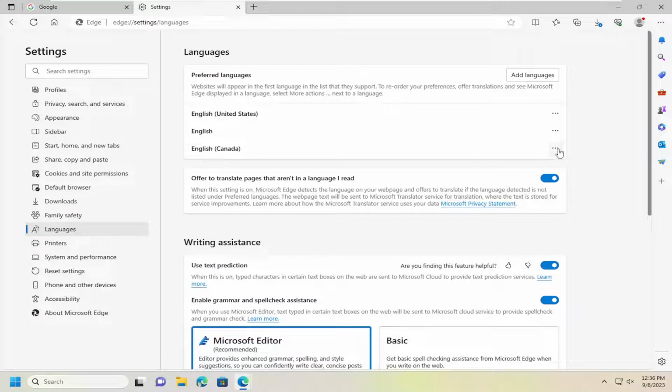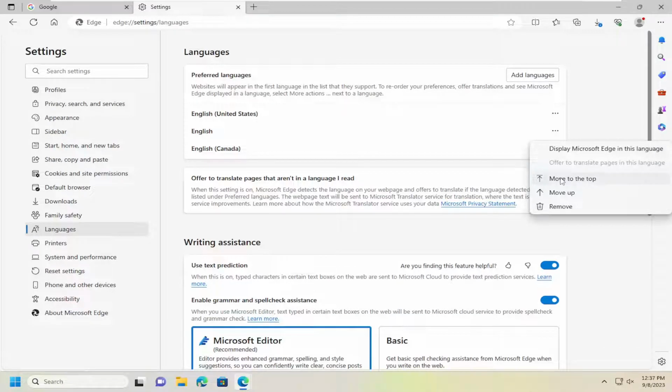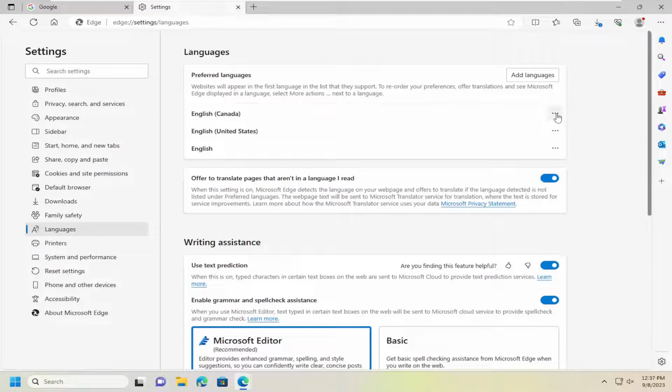Once that's done, you would select the three-dot icon next to the preferred language of choice, and you would move that to the top. And then you also would go back and select the three-dot icon again, and where it says Display Microsoft Edge in this language, make sure that is checkmarked in there. You may have to restart your browser for the change to take effect. And that's pretty much it.